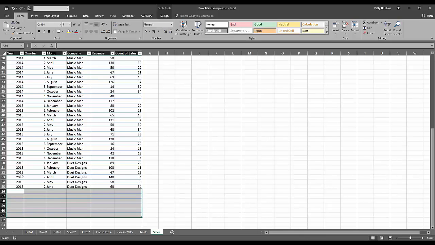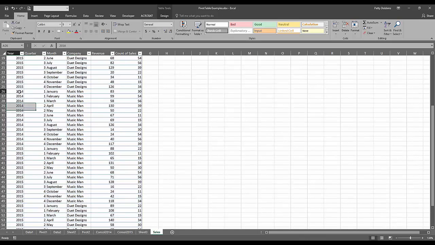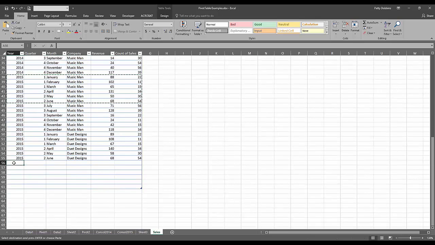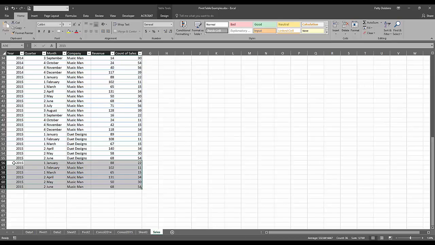Going to then go up to the Music Man for 15, and I'm going to select that through June, copy that, and I'm just doing Control-C and Control-V to copy and paste that in. And then I'm going to come here, and I'm going to make this 2016. Doing a Control-Enter to change these all to 16.